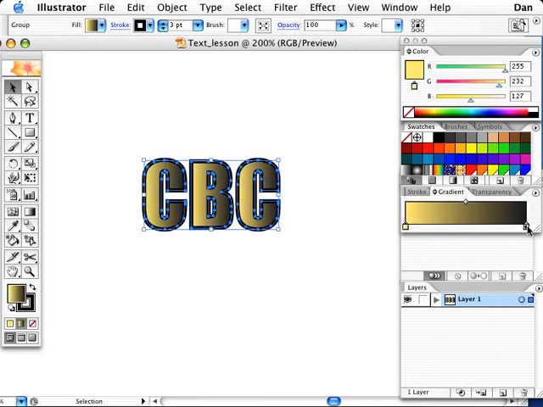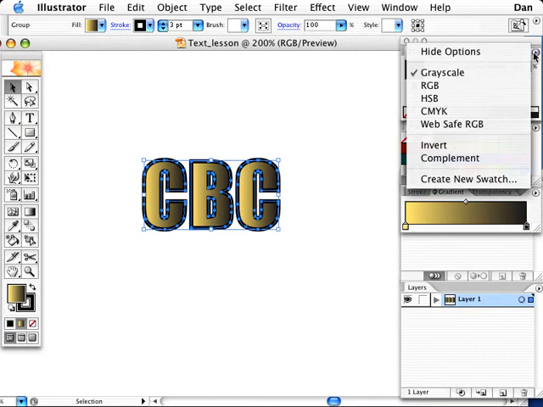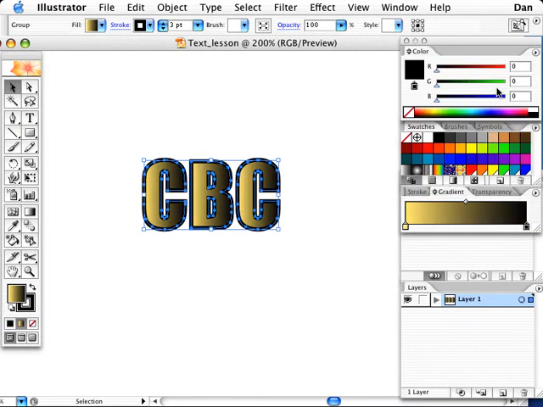And then click on the other gradient slider. Go back up to my color palette. Choose RGB, and turn that into a red. So I'll just choose a dark red here. There we go. Now the next thing I want to do is make this gradient go from top to bottom and make it look like it's all the same gradient.